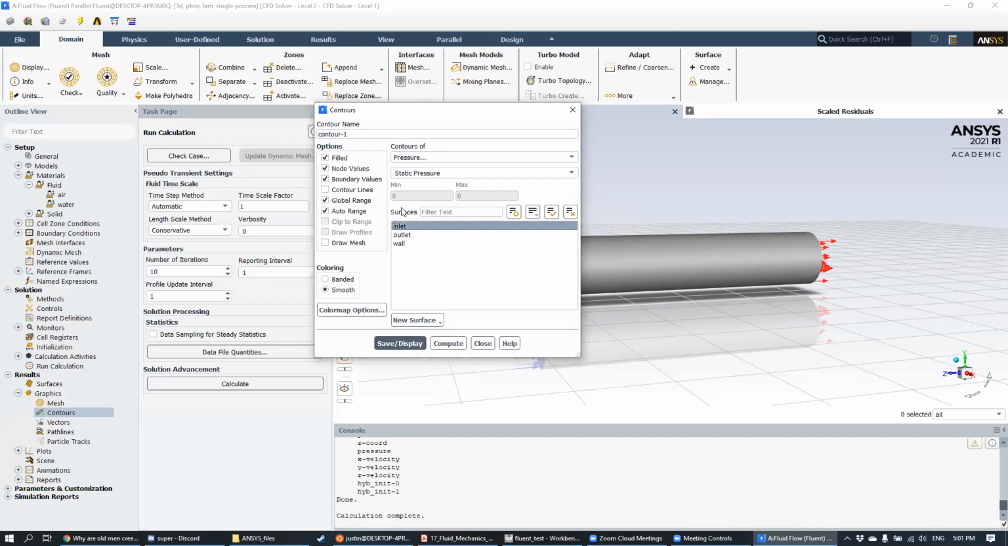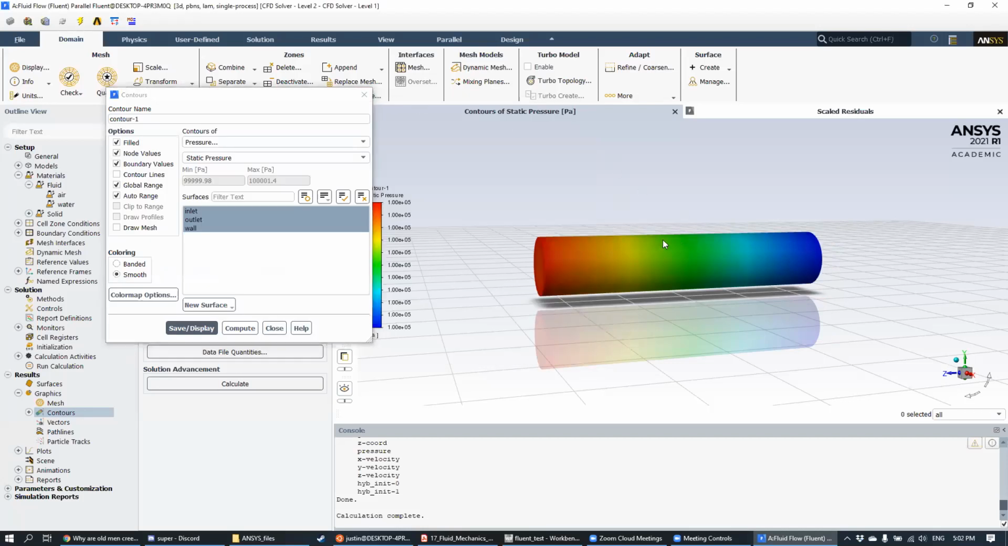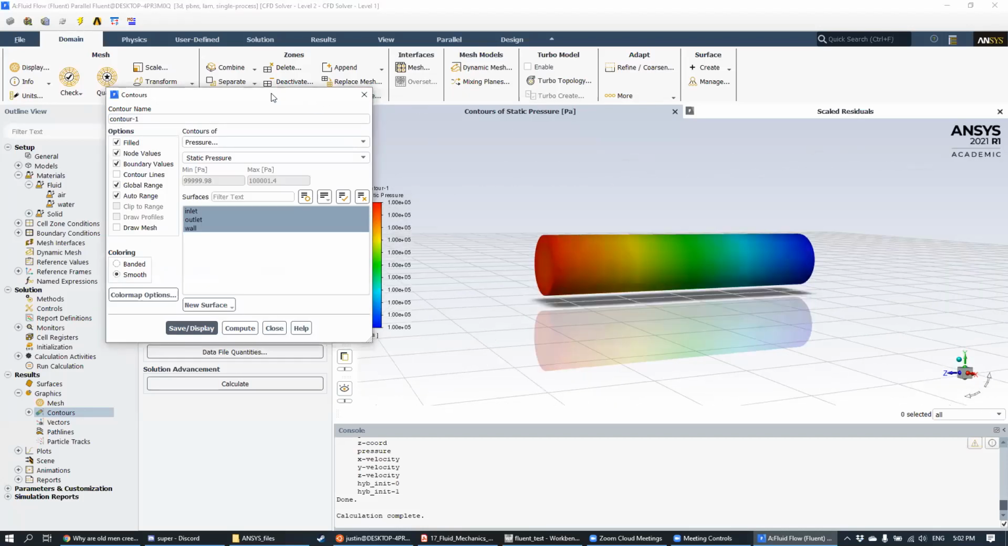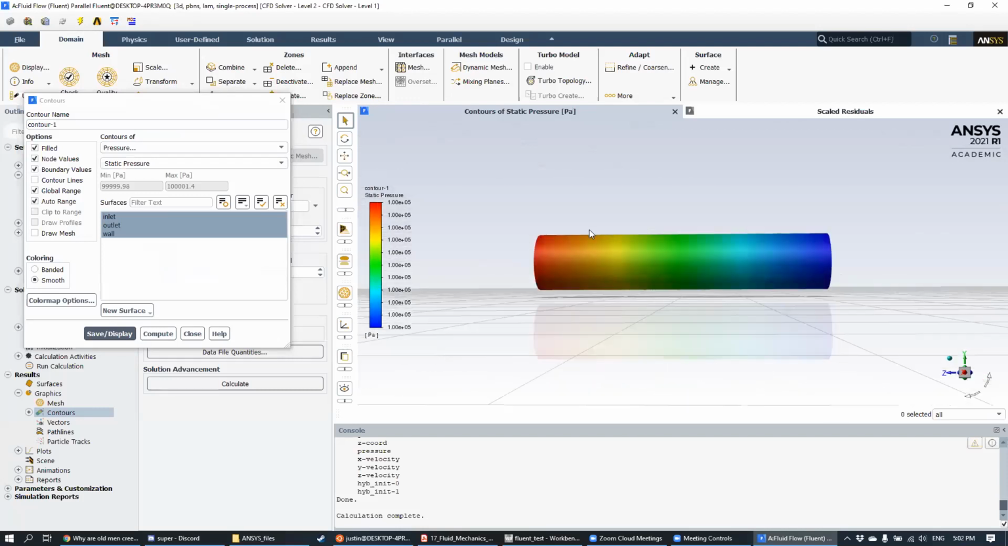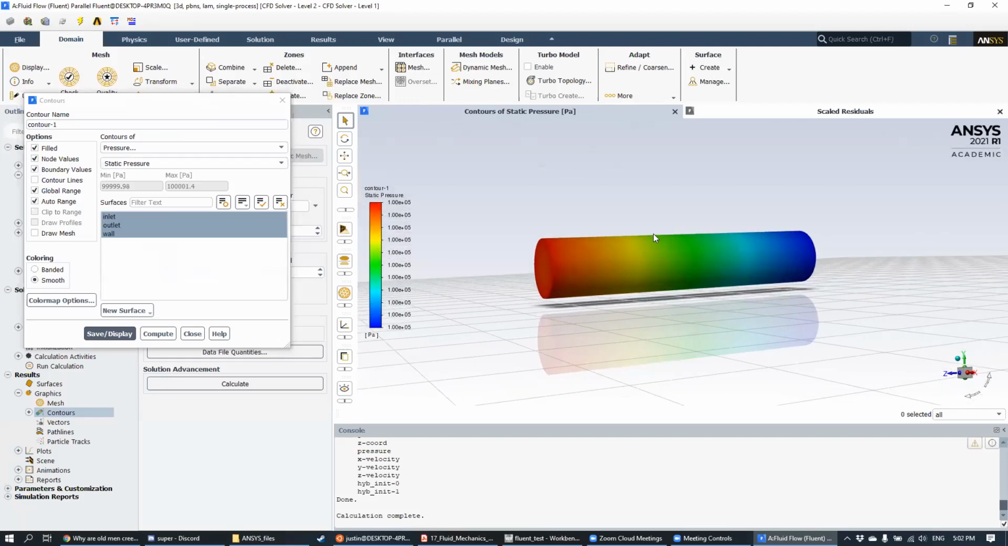To view the results, you want to make sure you're viewing the pressure here, and you also want to select all the surfaces in this list, because we want to view the results on all of those surfaces. Once you've selected the pressure and all the surfaces from this list, go ahead and click Save / Display. Now you can view your results. What you're viewing here is the pressure distribution inside your cylinder.